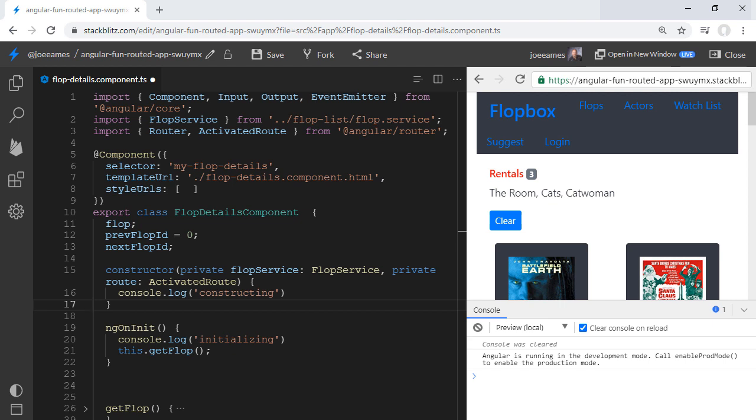So for example, gathering data. You can see here on line 21, I'm calling this.getFlop. That's going to ultimately make an HTTP call, which is going to get the data for the current flop so that we can display the details of that movie. And that's a typical kind of thing that you would do in your initialization method. Calling asynchronous code, no big deal.